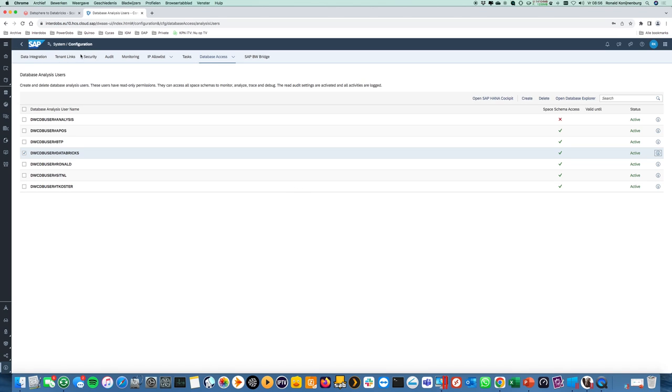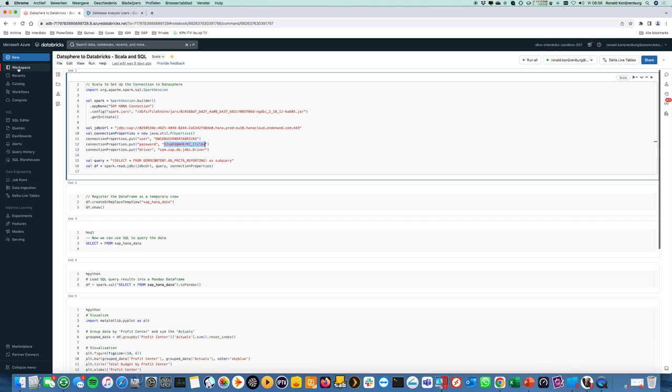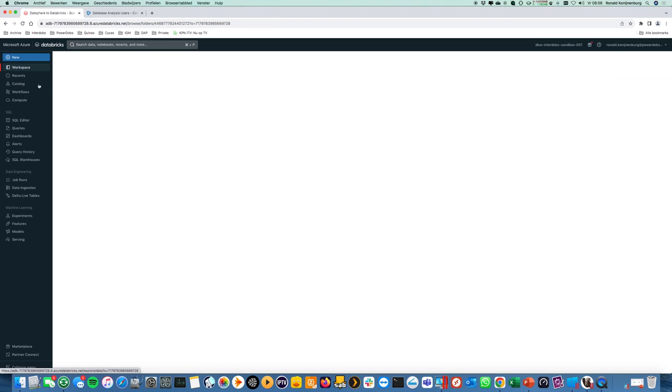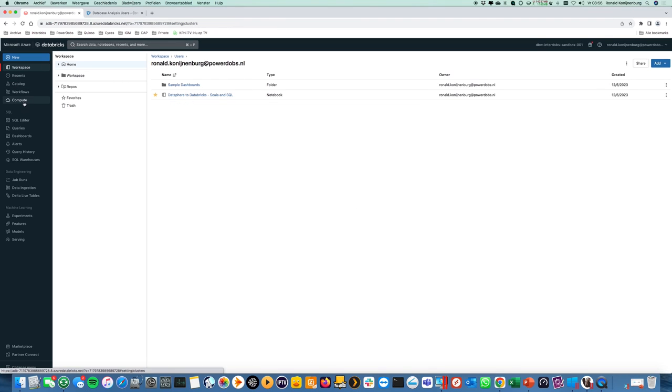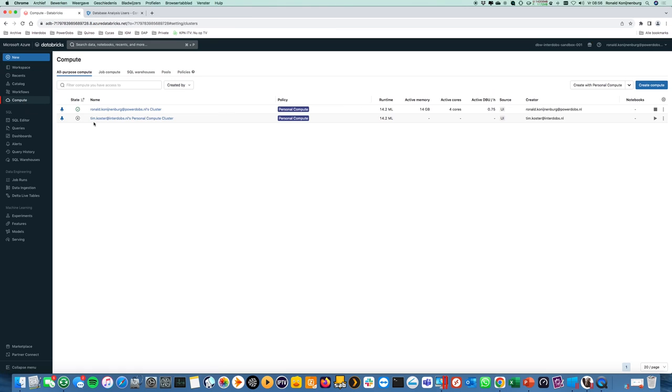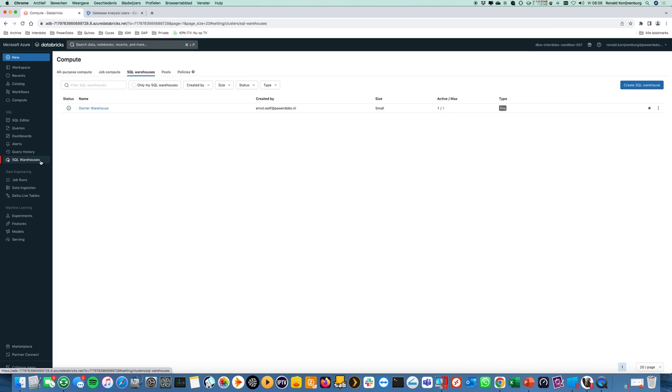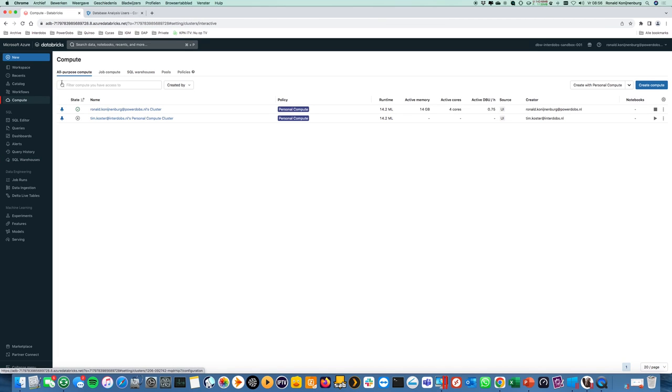Then we go into my Databricks cluster, and for this example I have a compute. So I have my own compute which is running at the moment, called Ronald Konijnenburg's cluster. And what I also have is a SQL data warehouse. That SQL data warehouse we're going to use later on for our demo, which consumes data out of Databricks into Datasphere. For the moment we use the compute here.